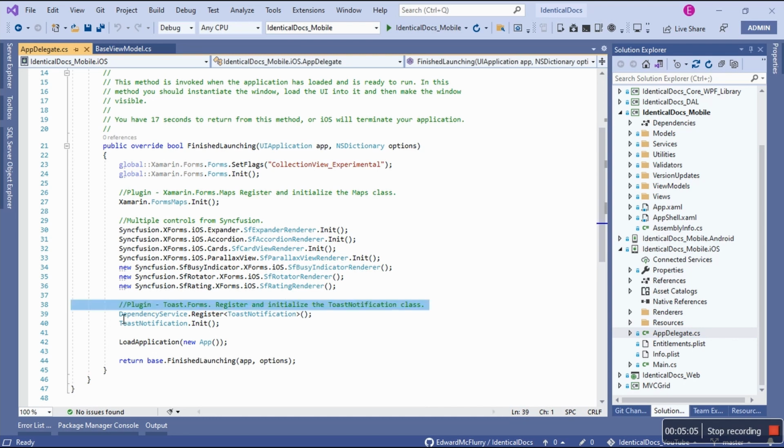It says there's a plugin toast.forms, right? We register and initialize the toast notification class if I were to target iOS. I do have an iPhone, an iPad, but I don't have a MacBook because I don't have Xcode to test my app on those physical devices or emulator. But this is how I went ahead and set it up.